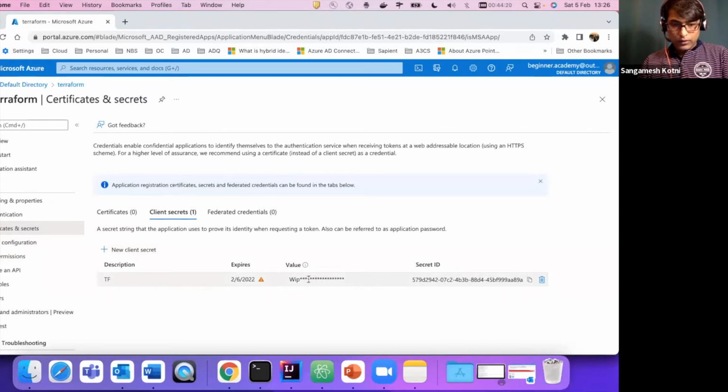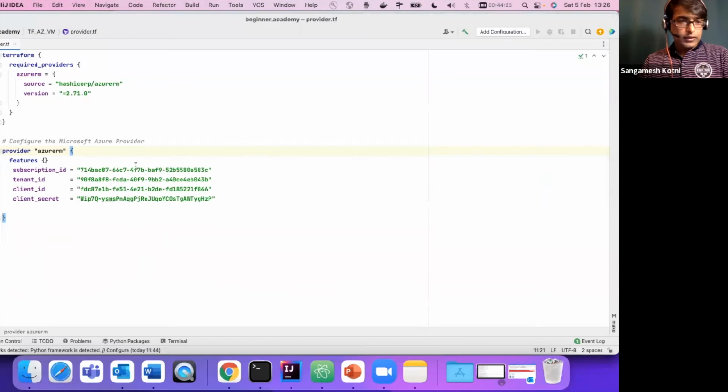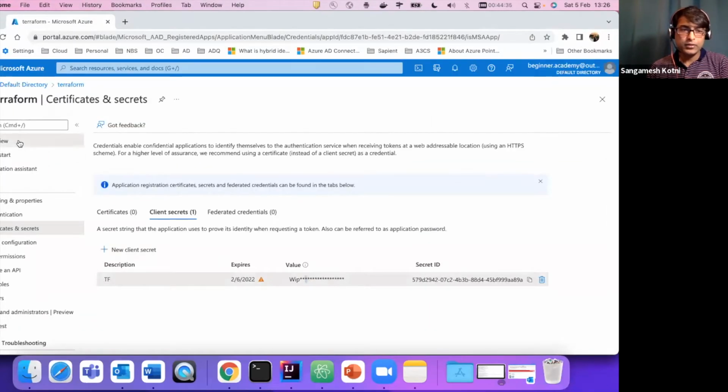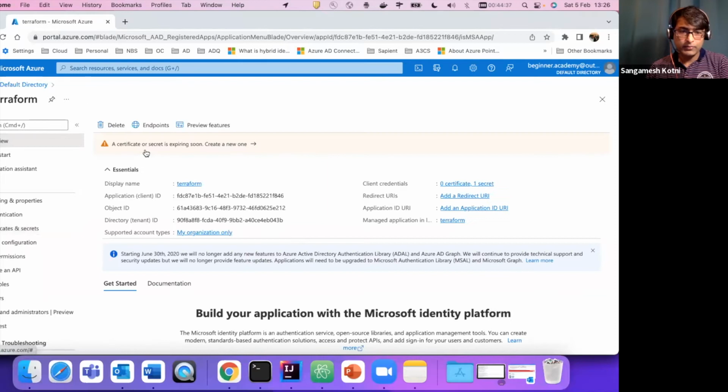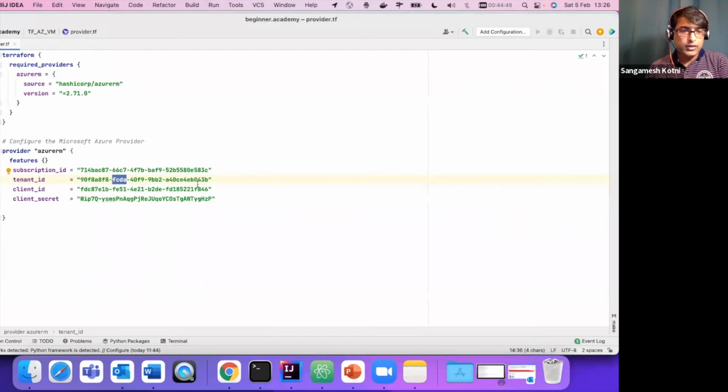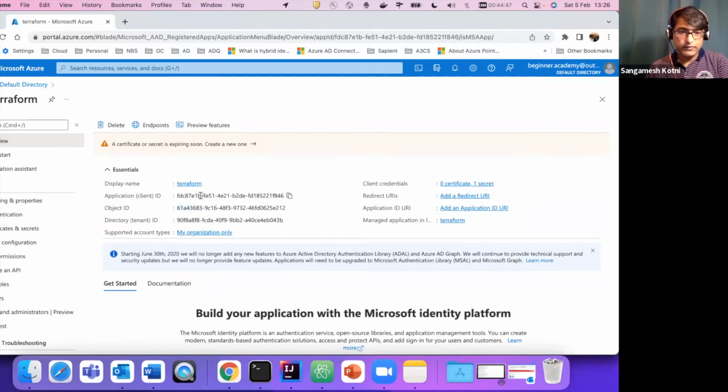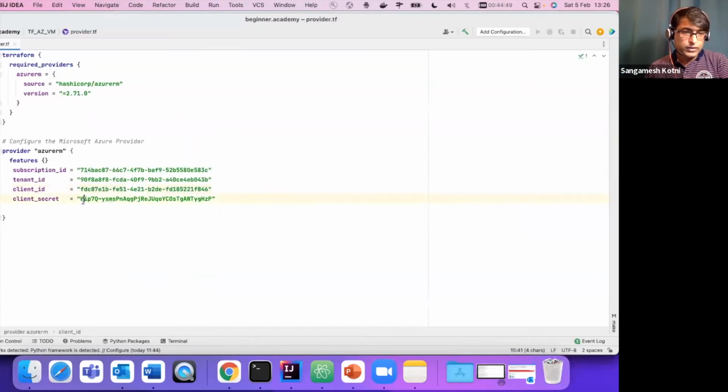So all this data, you need to put it over here. Main is the subscription ID, wherever you want to create it. Tenant ID, you can get it if you click on Entra ID overview, you should be able to get all these details. And the application ID is also here itself. This is only the client secret.